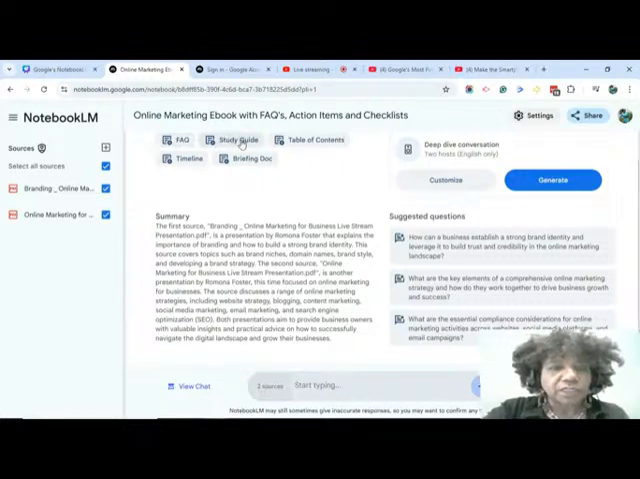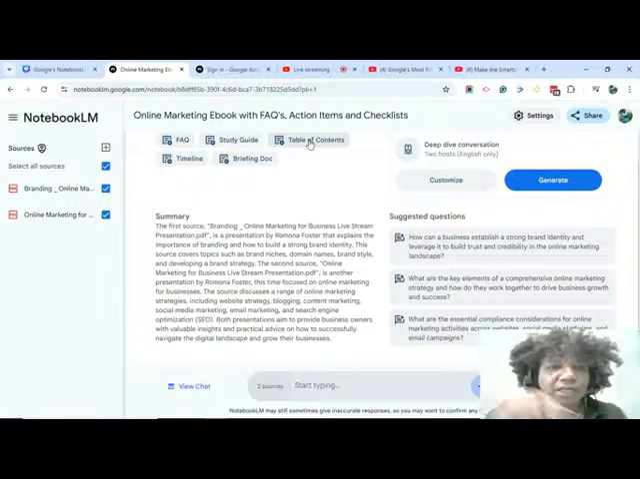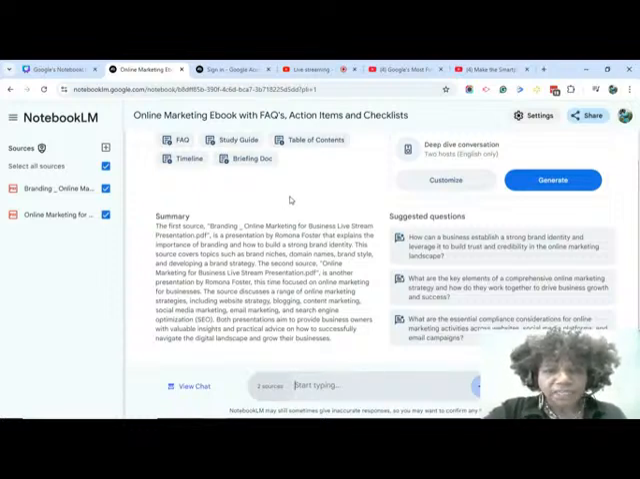It also allows me to create a study guide. So if I wanted to create a study guide to go along with the ebook, I could do that. And also it will help you to generate a table of contents. Now, I didn't do this table of contents, but what I did was I asked it to give me an outline for the ebook. And the way that I did that was I clicked in here where it says start typing into this text field at the very bottom of the screen.